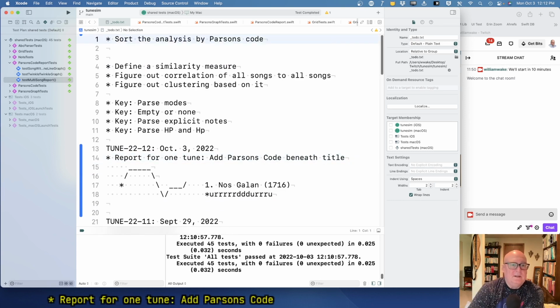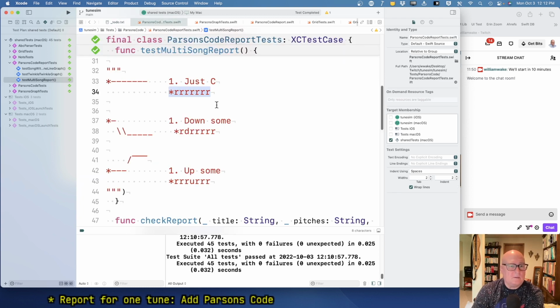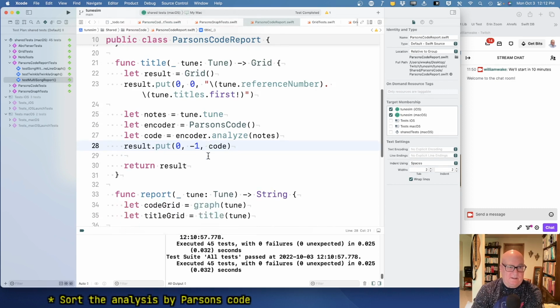So the next thing I'd like to do is I'd like this to be sorted according to the Parsons code. So let's take our report. This one, RD, should precede RR, and that should precede RU. Okay, so I'm just alphabetizing by this string. Okay, so we've got some cleanup to do, basically.